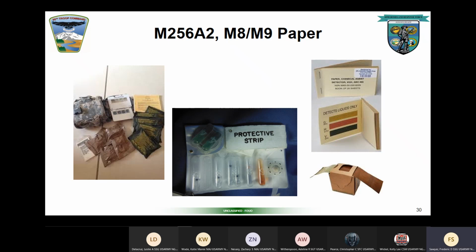So the M256 kit is like a mini chemistry kit. It's the one that's in the middle there. It's mostly for chemical vapors. So you basically go through the instructions and crush different ampules and stuff like that. And if certain things turn certain colors, it'll tell you what the chemicals are. The M8 paper is over on the right-hand side at the top. And basically that's more for a liquid chemical. You touch it to the liquid, and the paper will turn colors and tell you what the agent is. So you can see the legend there.